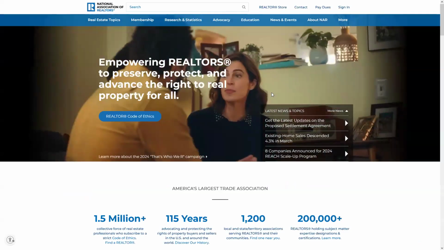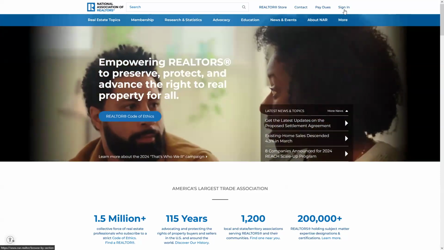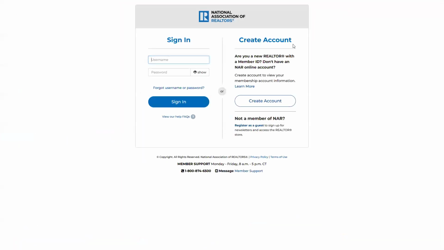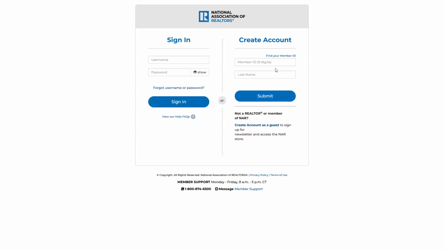Here we are on the main NAR.realtor site, and from here we can click on Sign In, and it'll prompt us to sign in with our username and password. Now, if you have registered in the past, this is where you would use your same username and password that you would use maybe to take the Code of Ethics or view other NAR.realtor site materials. If you have not registered, however, this is where you would click on Create Account to register as a member, where it will take you through the prompts to register with your member ID. However, once you have done so, you can go directly into the Insights Hub, logging in with that username and password.